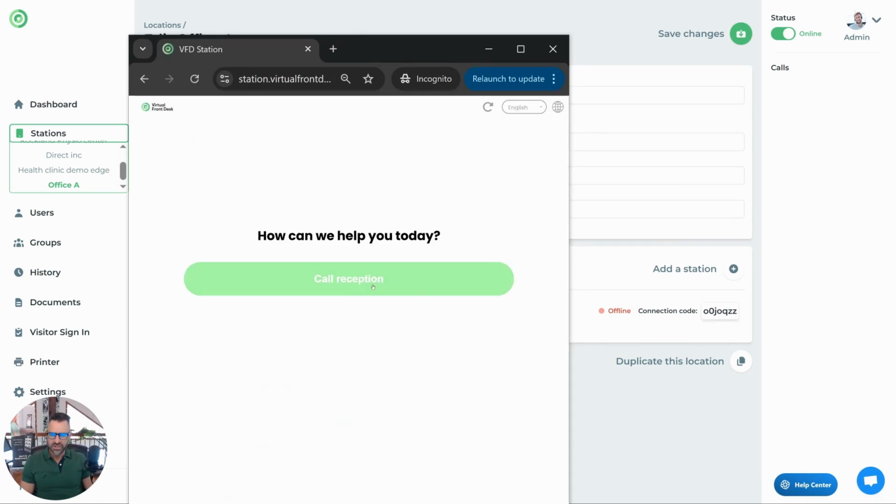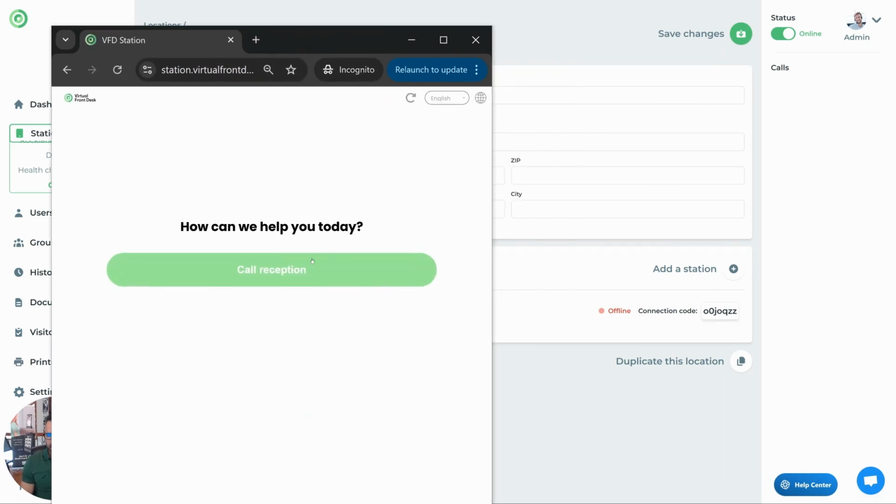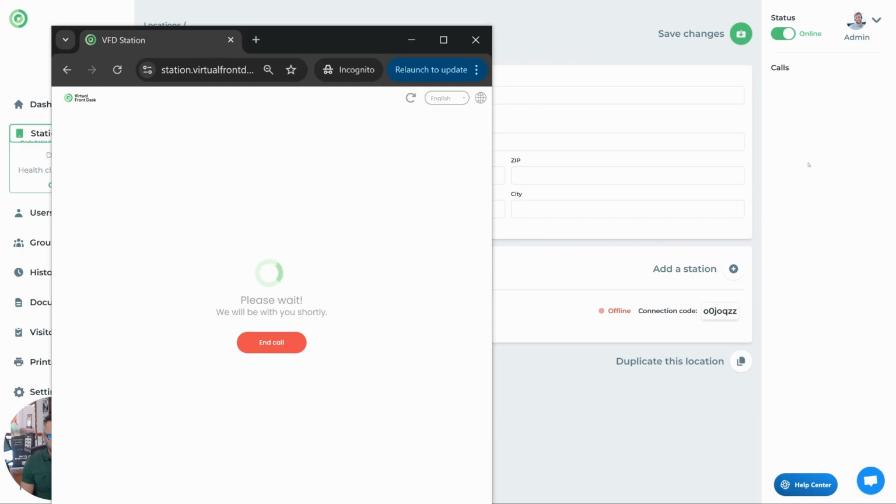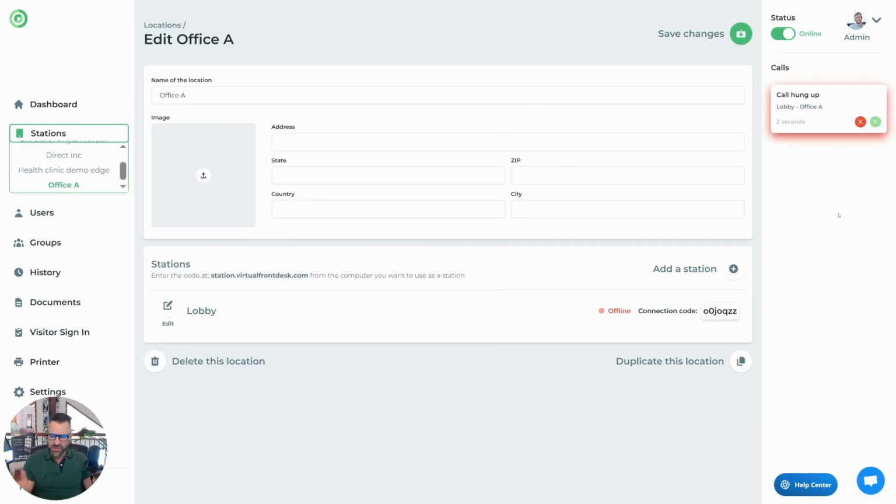So you see I have a call reception, and if I click on that button, very easy, it's going to send a notification. No, I'm not going to answer it because I'm using the camera now, but if I was to click anywhere on the notification, it would start the video call, and basically my station is ready to go. It's that simple. We're very happy to help you do your first setup.